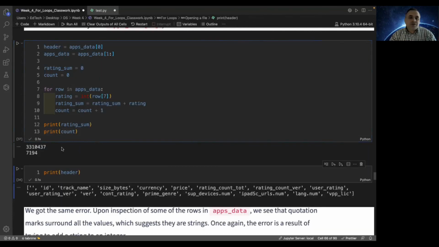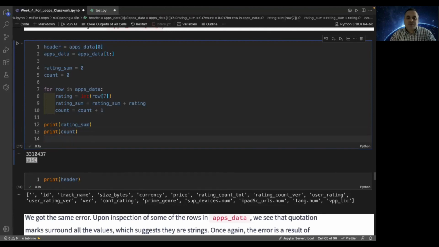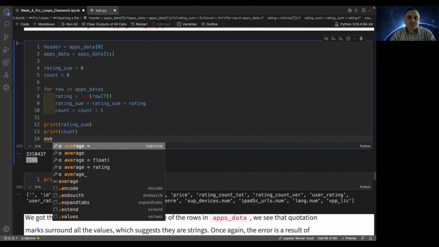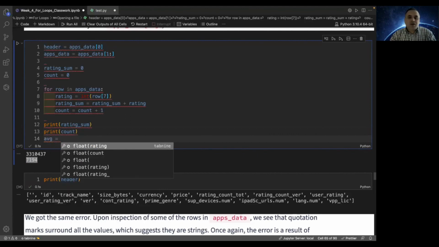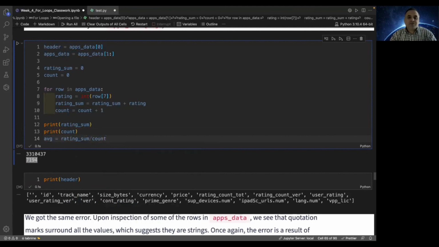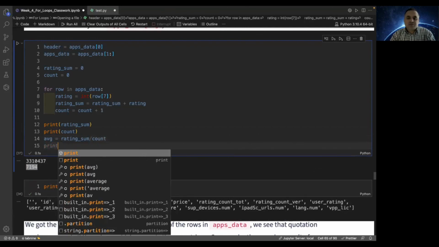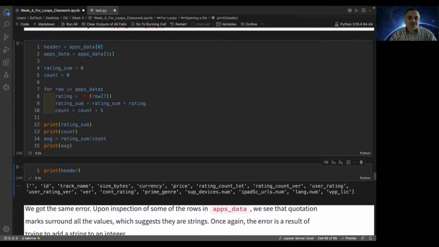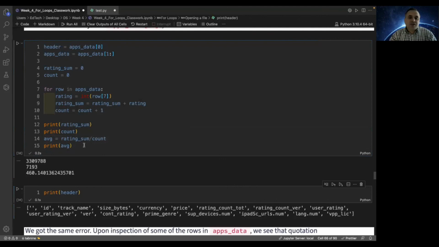So, okay, we have this many number of items, rows, and this is the sum. If we divide this by this one, I think that will be the result. Okay, let's try. Average. Rating sum divided by count. Average. So this is the average.